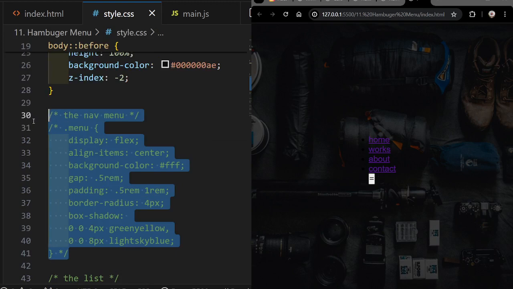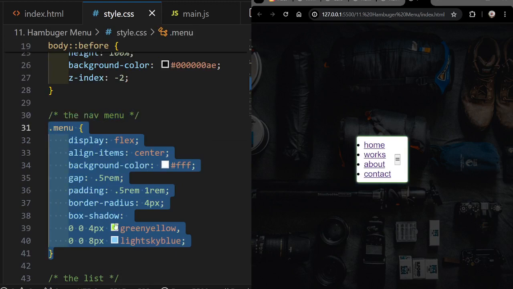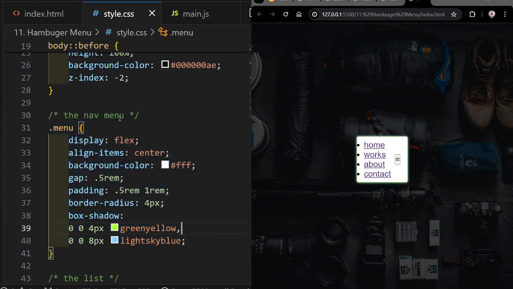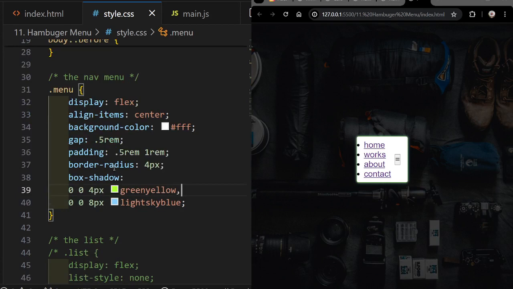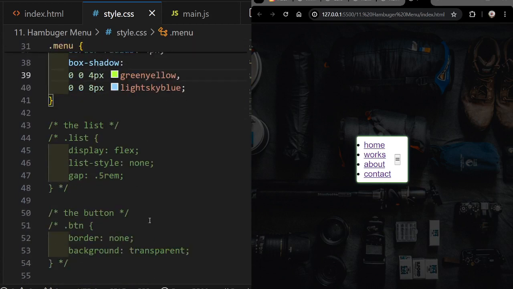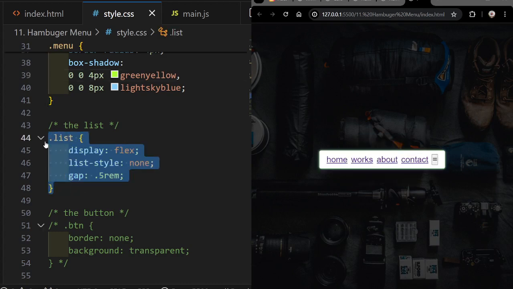The next thing I want to uncomment is the menu class, which is my nav menu. So I have display of flex, align-items center, background-color white, then I have a gap of 5.5rem, and I have padding, and I have border-radius, and box-shadow as well. Next thing I also want to uncomment is my other list, which is the one that has a class of list. Then I have display of flex, list-style none, gap 0.5rem.